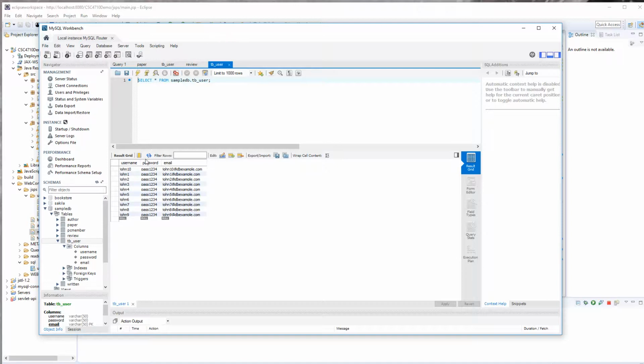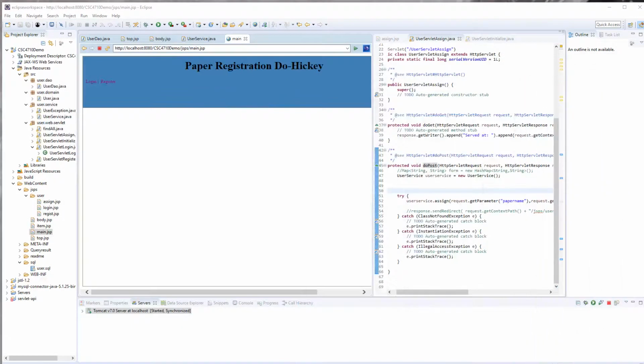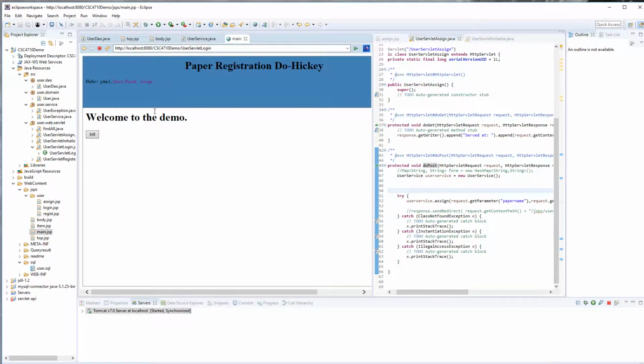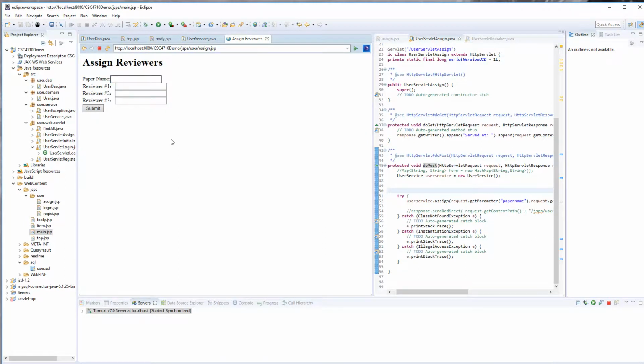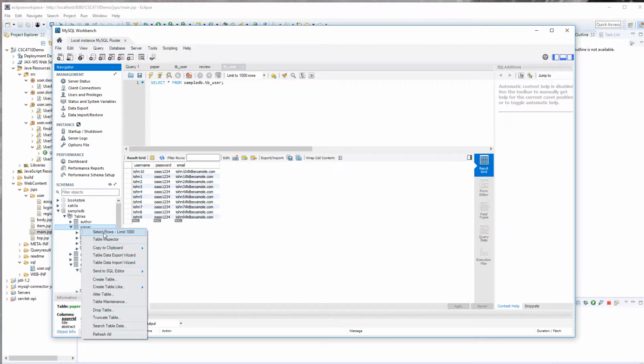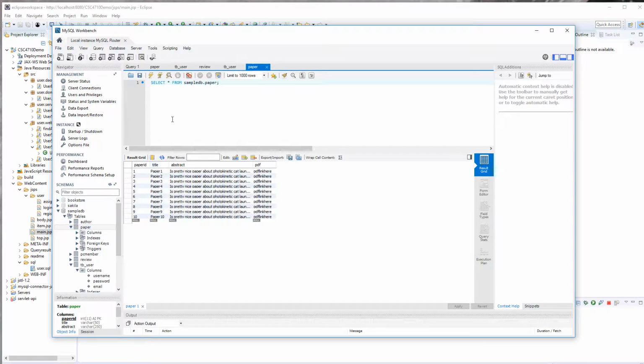Now I can use any of this information to log in. So I'll be John 1, PASS 1234. So we log in, and now we can use the assign button. So I click on that. Now, if we come back to Workbench, I can look at the paper. So I've just named them paper 1 through 10.